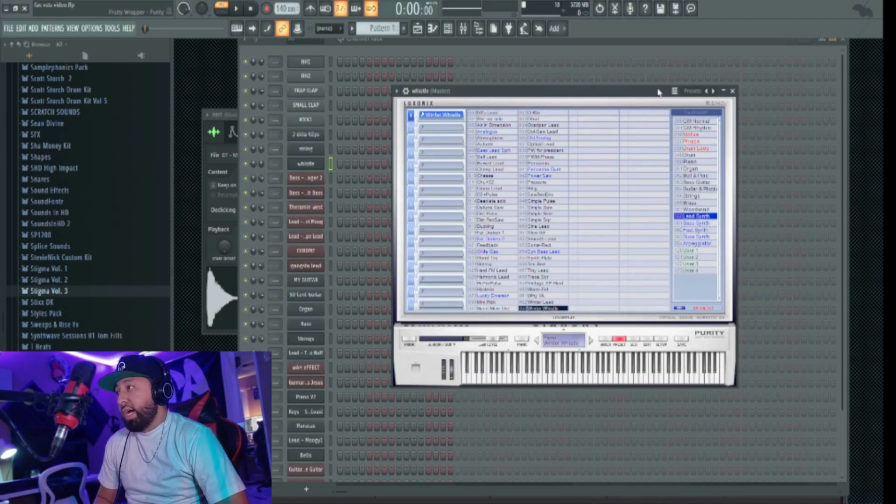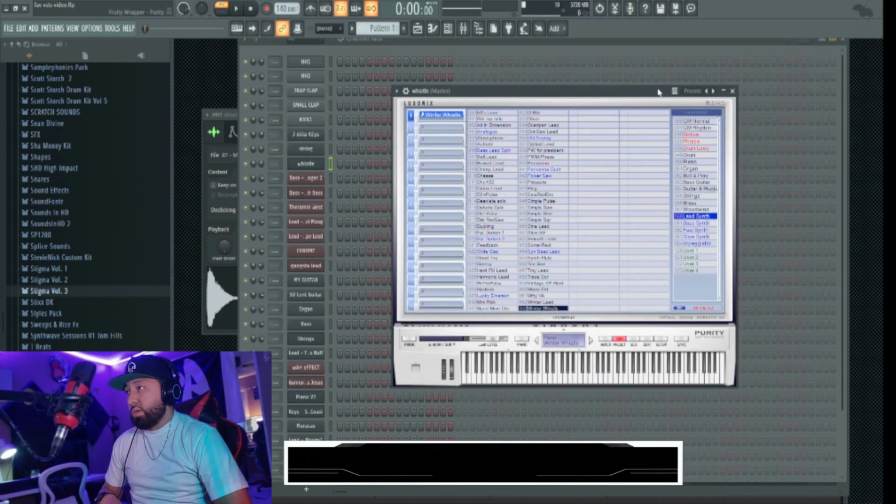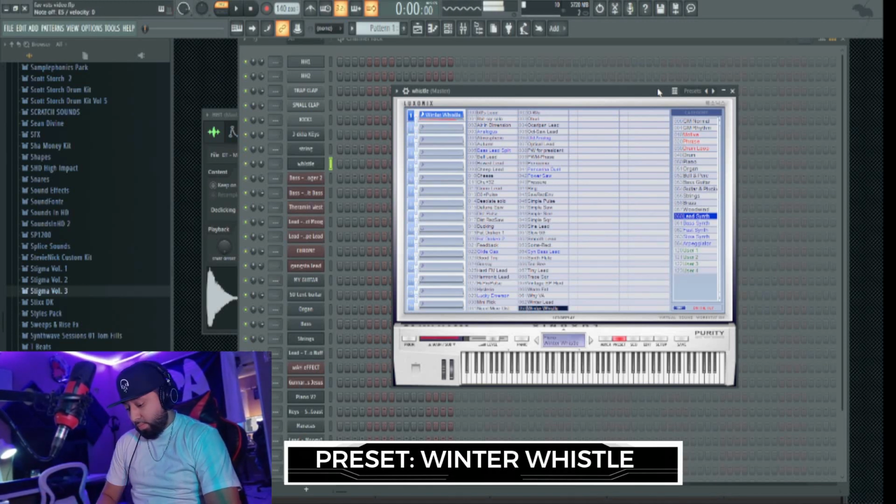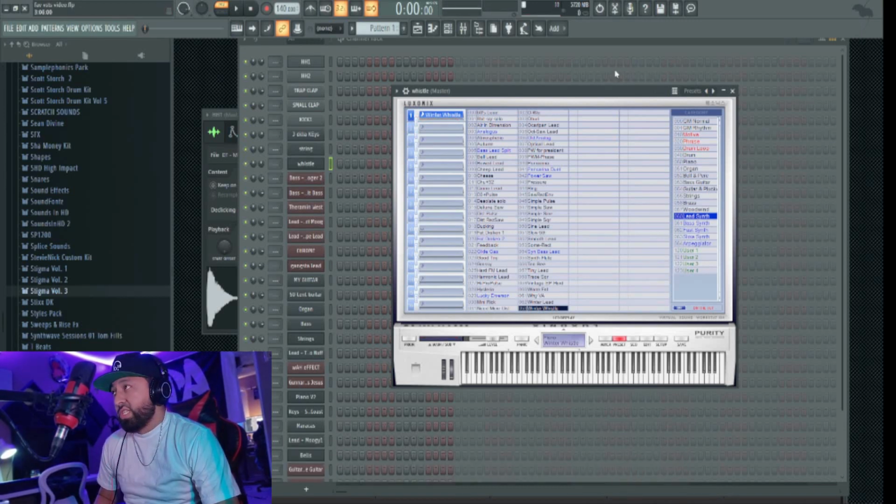Another sound that I use a lot is this whistle. It's called Winter Whistle. I did not do anything to it. It comes stock. Simple West Coast whistle. It's perfect.